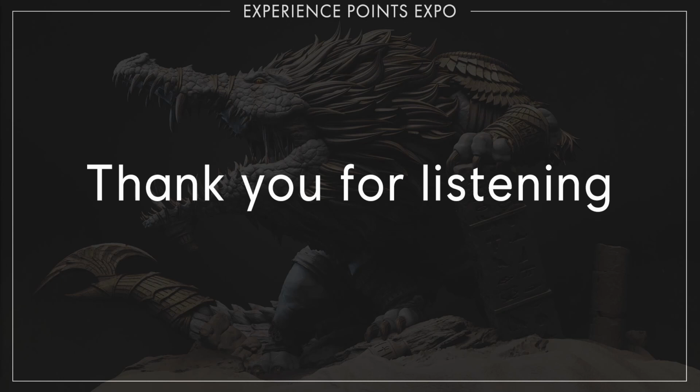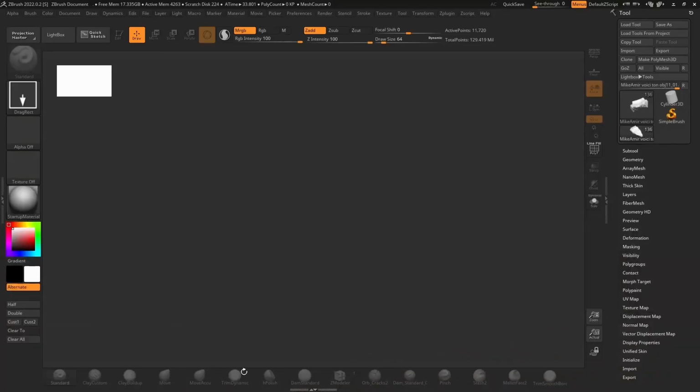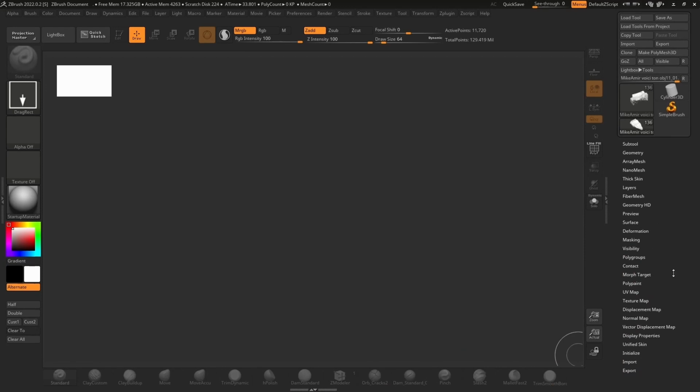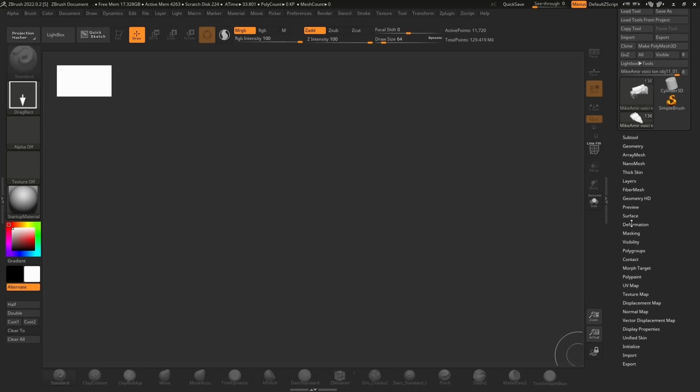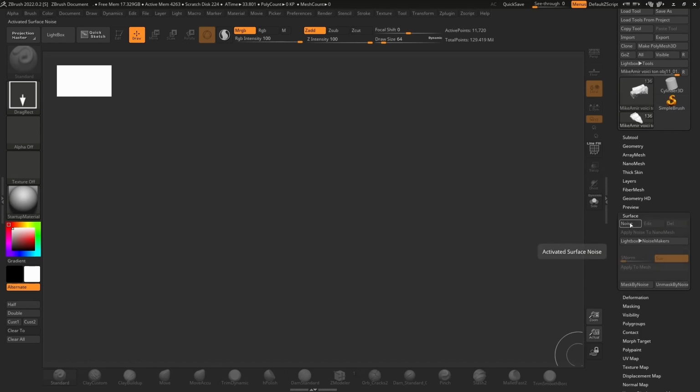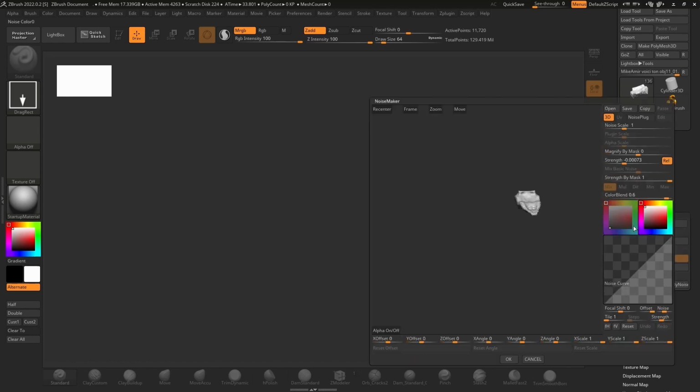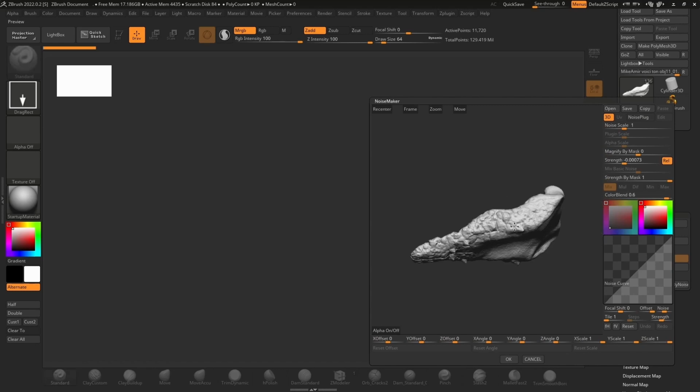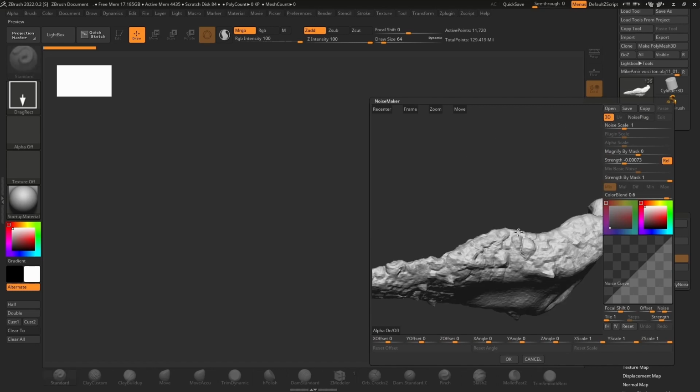But for the micro stuff, you can use the noise. How's it called? The noise thing inside ZBrush. Can you still see my screen? Okay. If you go to Surface, you can use the Surface Noise. And oh shit, I didn't know I had that thing opened. There you go.